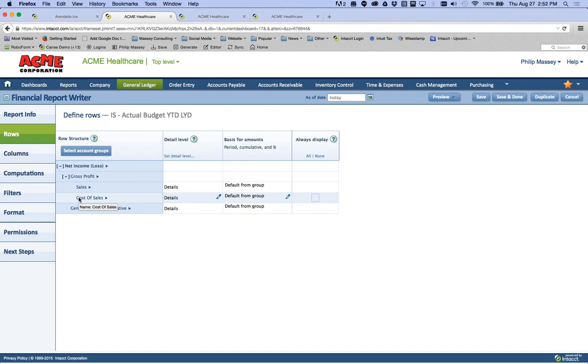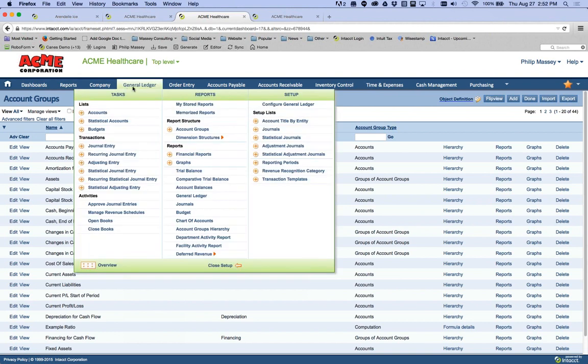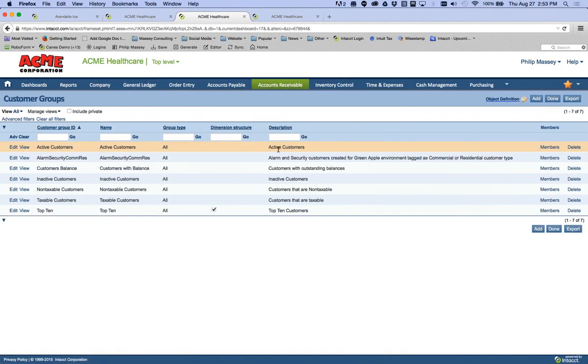So groups of locations, groups of facilities, groups of those groups. And if you're in the area of, like, accounts receivable, for example, where you see customers, you've also got customer groups. So you can come over here and create customer groups. You can come over here and create project groups because projects are considered part of accounts receivable. So you can come over here and create those groups.